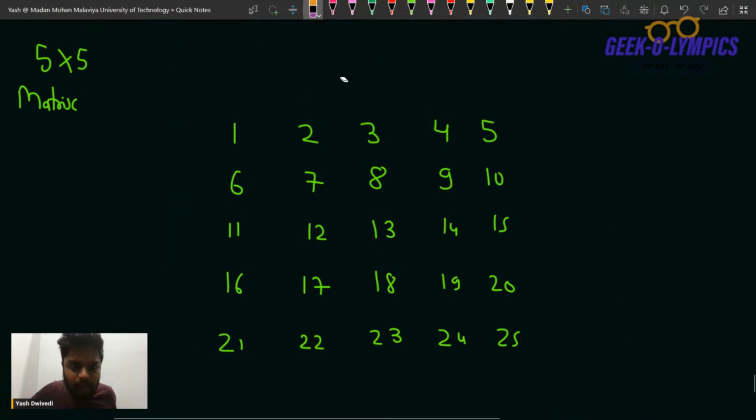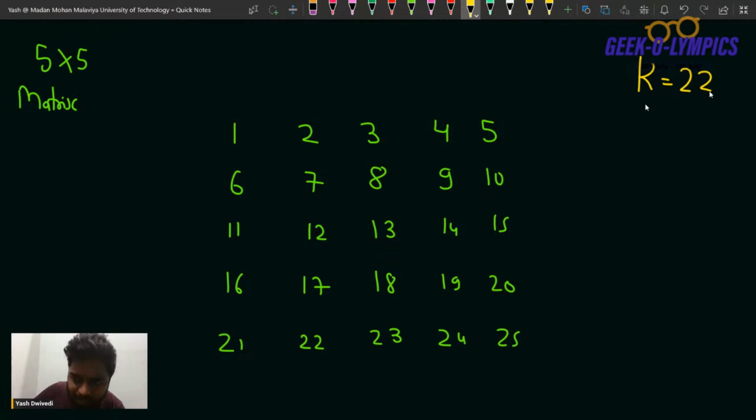In this particular matrix, what we need to do is find a particular kth element. Suppose somebody tells me to find k equal to, let's say, something like 22, guys. So how will I find the 22nd element? Anybody can tell me. Suppose in this matrix I want to find k equal to 22. If you see, I'll traverse in this order, like this.